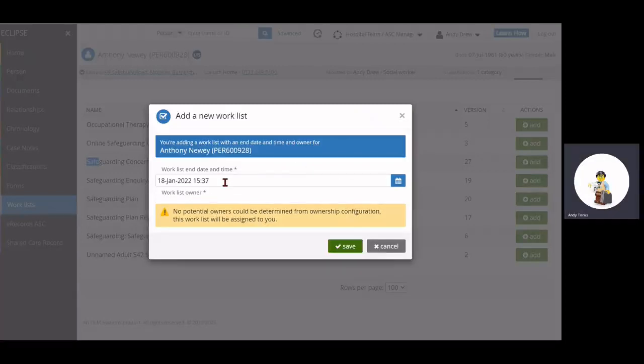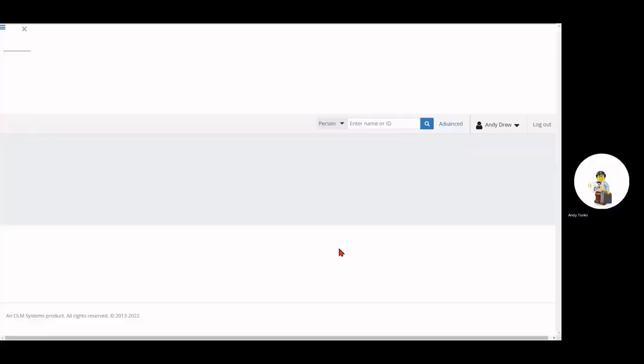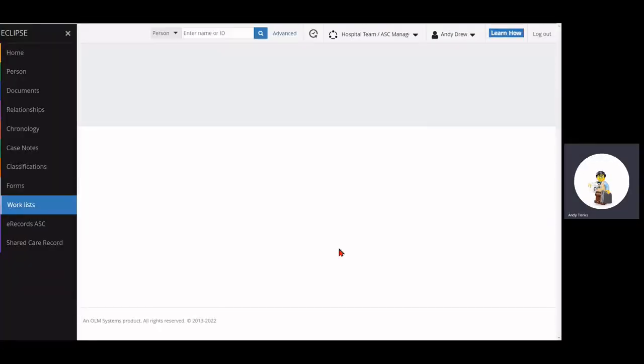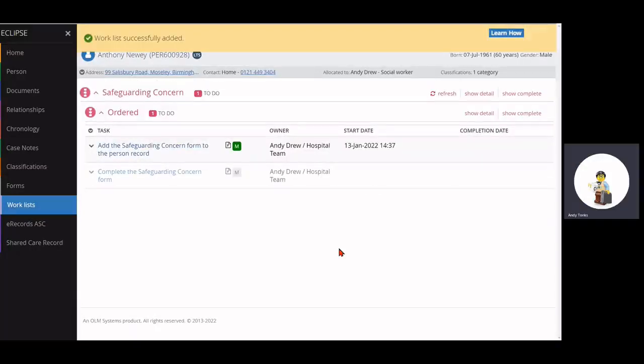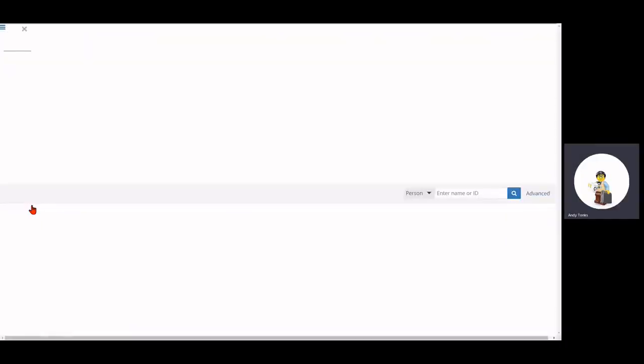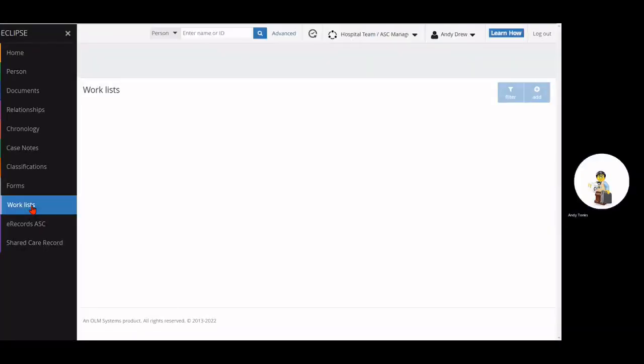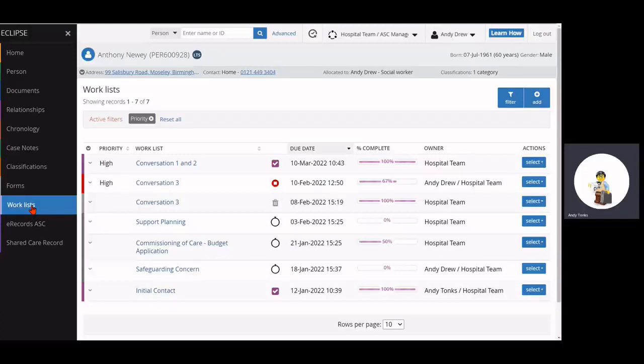For this work list, I get the option to update the end date and time. I'll click on save. Okay, so now I've added that work list, and as I added it, that work list is assigned to me. So if you, as a manager, add a new work list, you will probably then want to reassign it to the member of staff concerned, to the allocated worker.